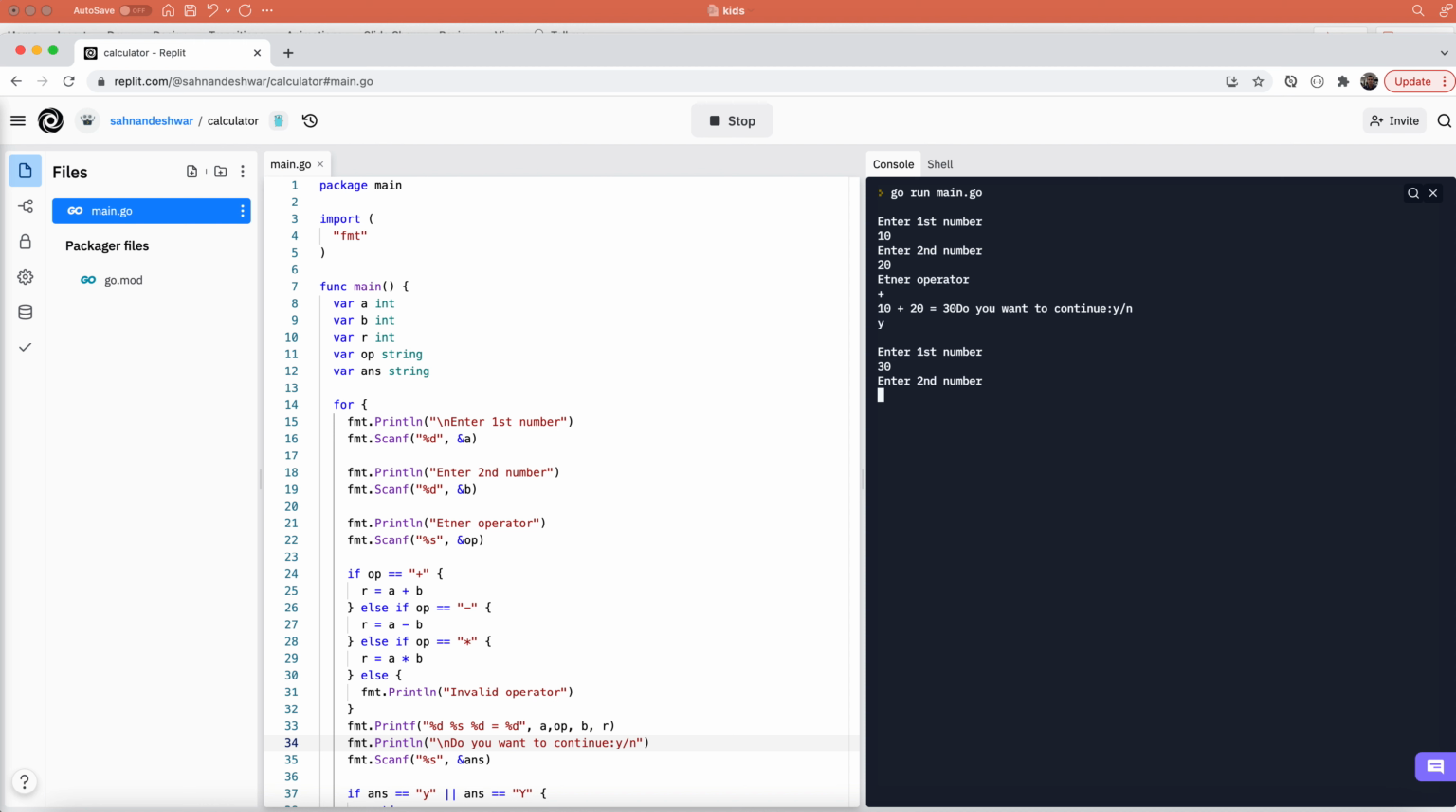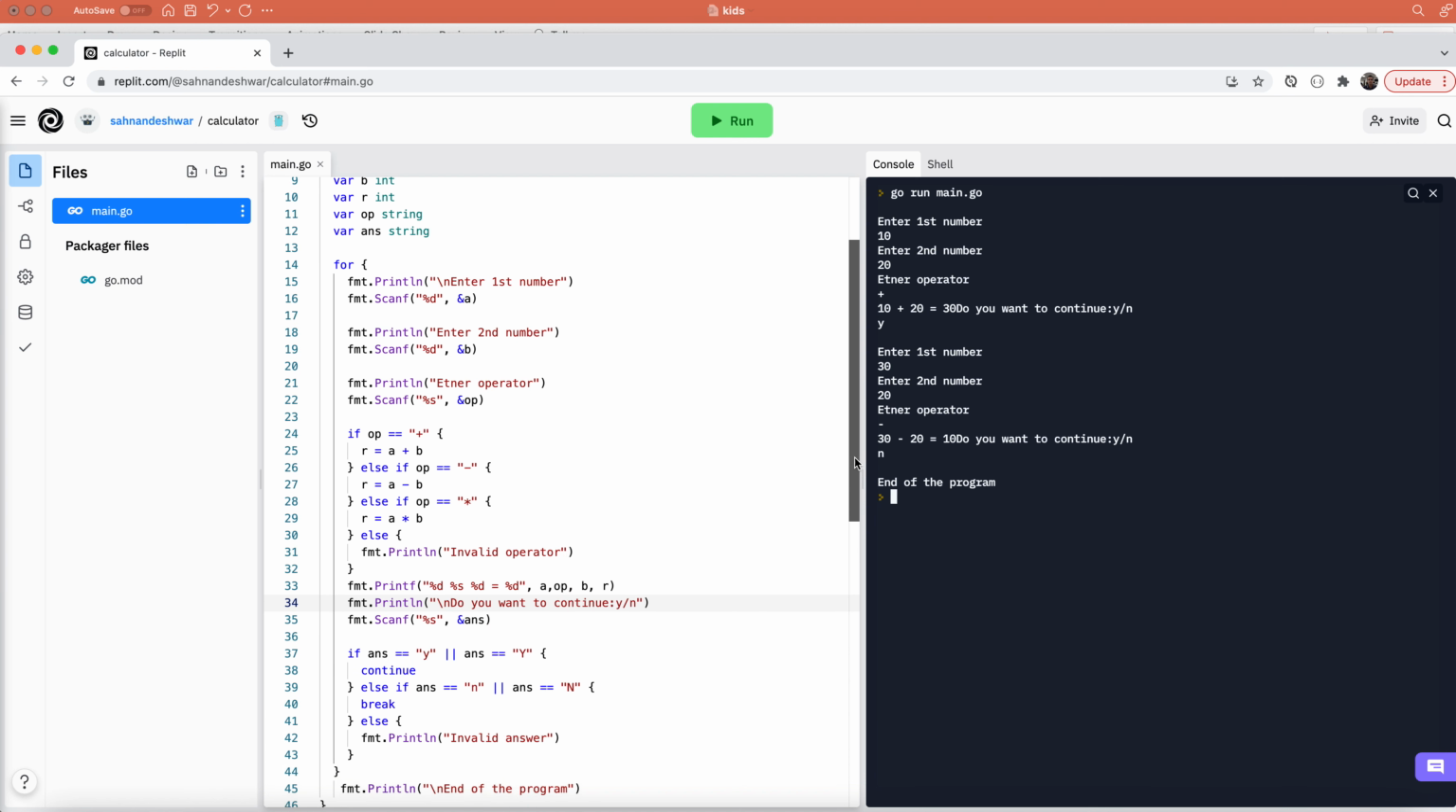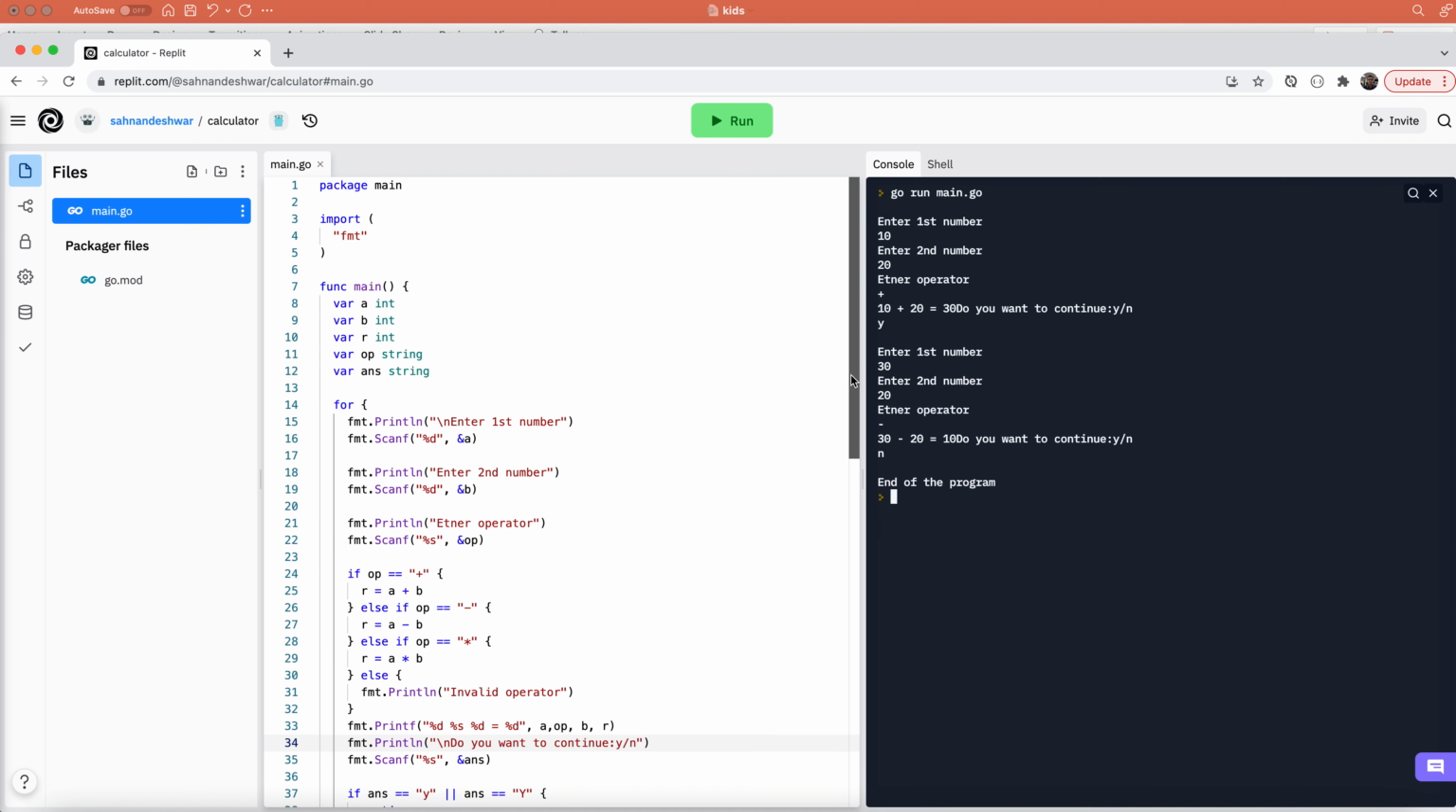I will say 30, I will say 20, and let's do minus here. So 30 minus 20, 10. Do you want to continue? If I say no, now see, end of the program, it's coming out. Okay, yeah, so that's the program.